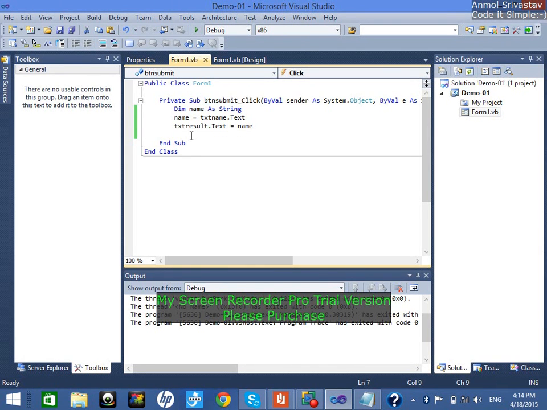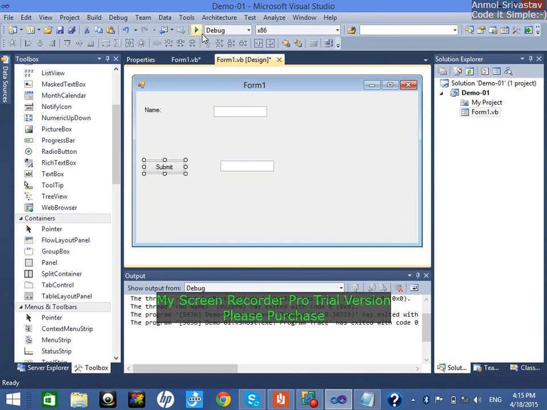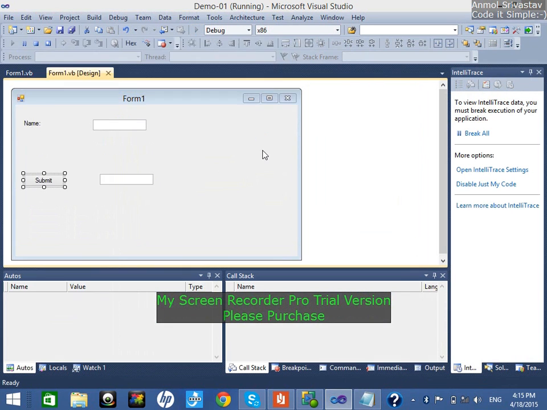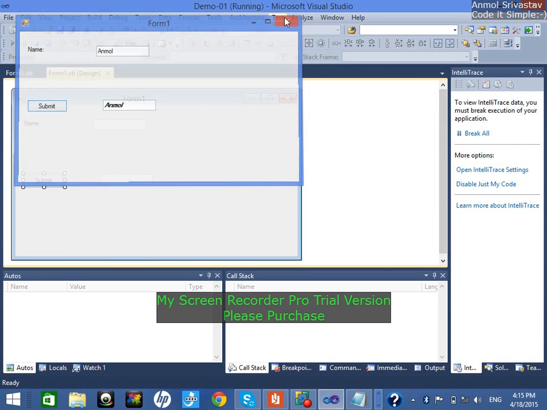And one more thing I'll show is one more method to transfer the name from one text box to another using a button. That is, you can directly use txtResult.Text equal to txtName.Text. I'll comment this part and again I'll debug it. Yes, you get this in this way also.